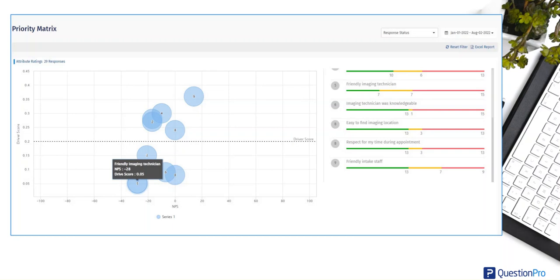The NPS, or Net Promoter Score, is used to determine the probability of your customers being promoters or detractors of your product or service. The driver score is based on Spearman's rho, which is the measure of dependency between the ranks of two variables against the NPS.